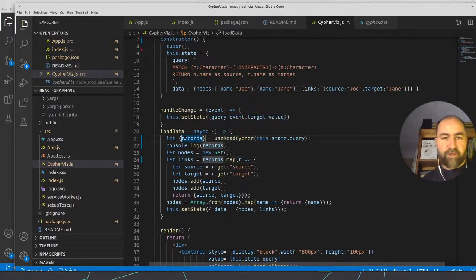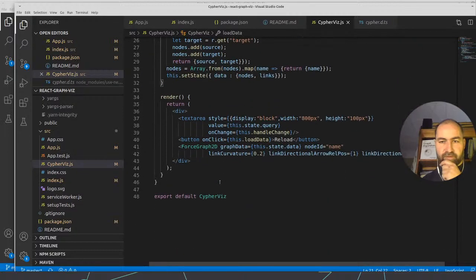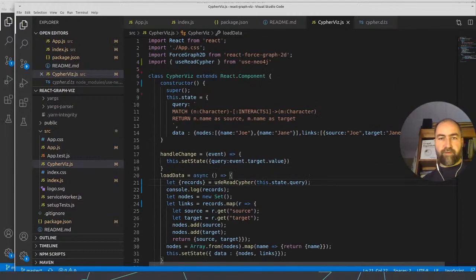I probably also want to get the error back if I have an error, and then do something about it. But let's see. What's interesting is the async stuff. So use read cipher. I don't know if I have to do await use read cipher. Does it complain about it? Okay. So and then all the other code stays the same, I think.